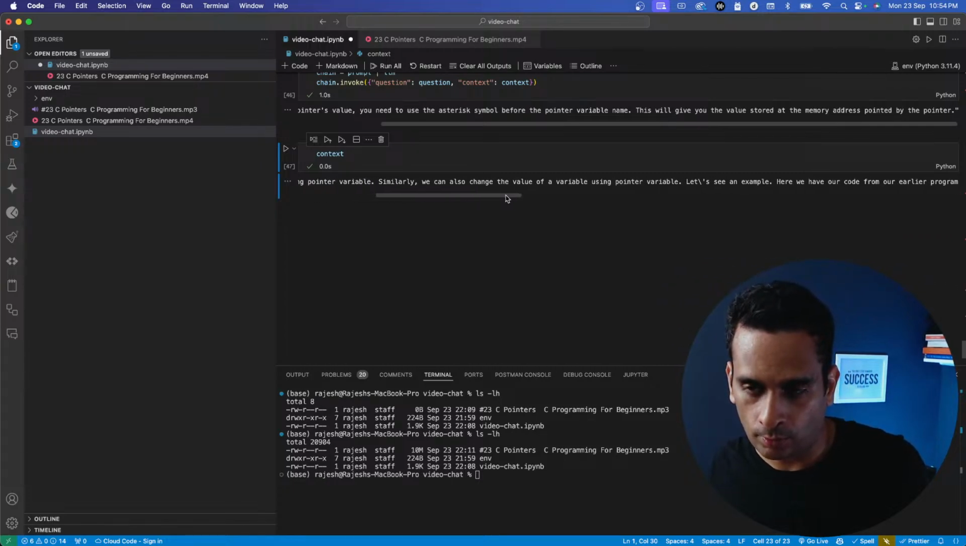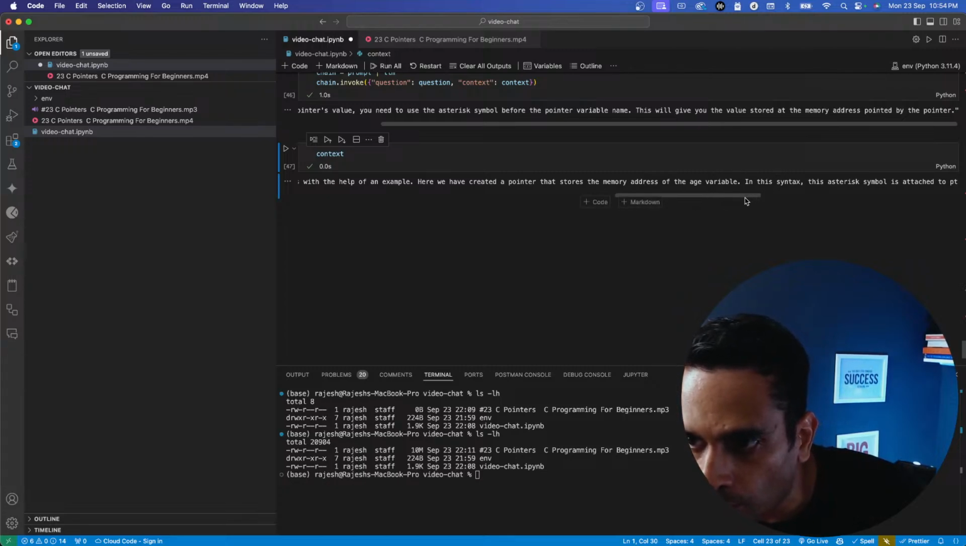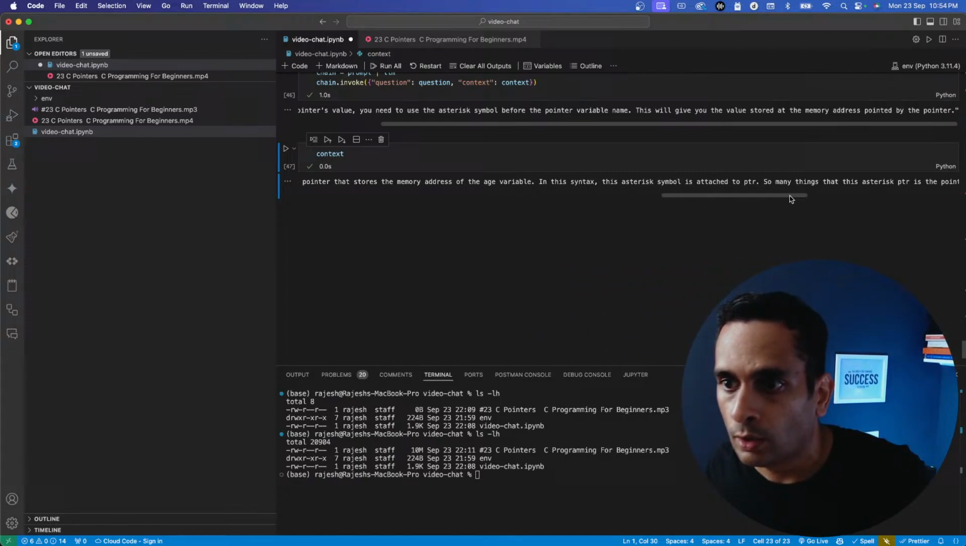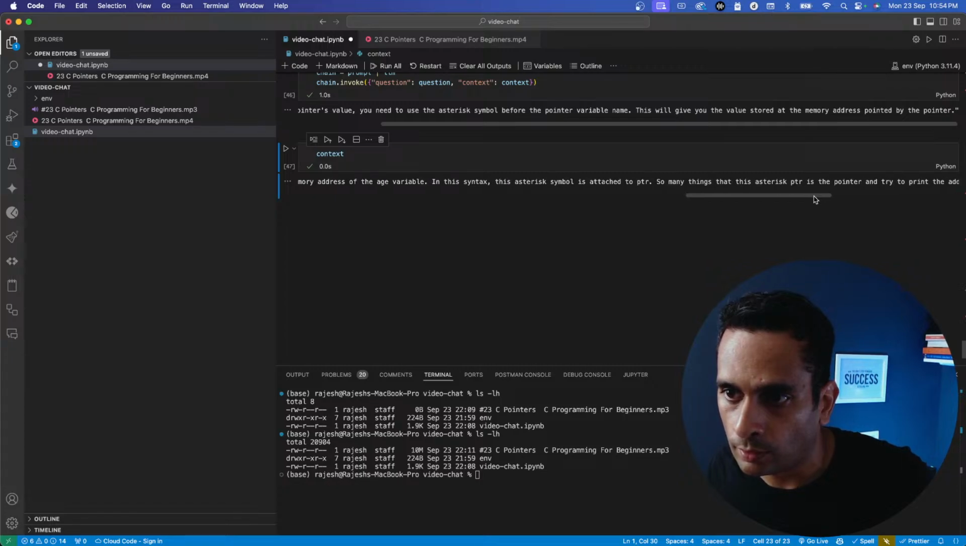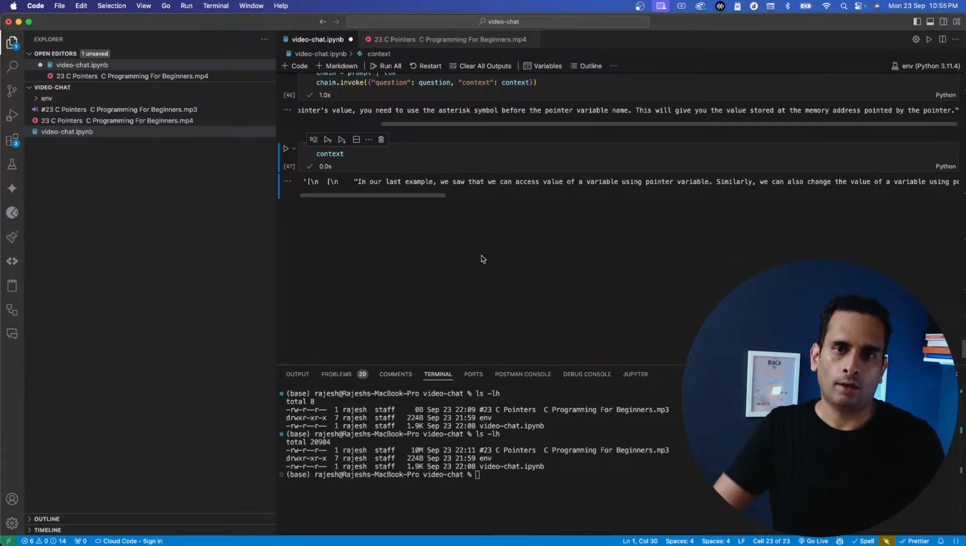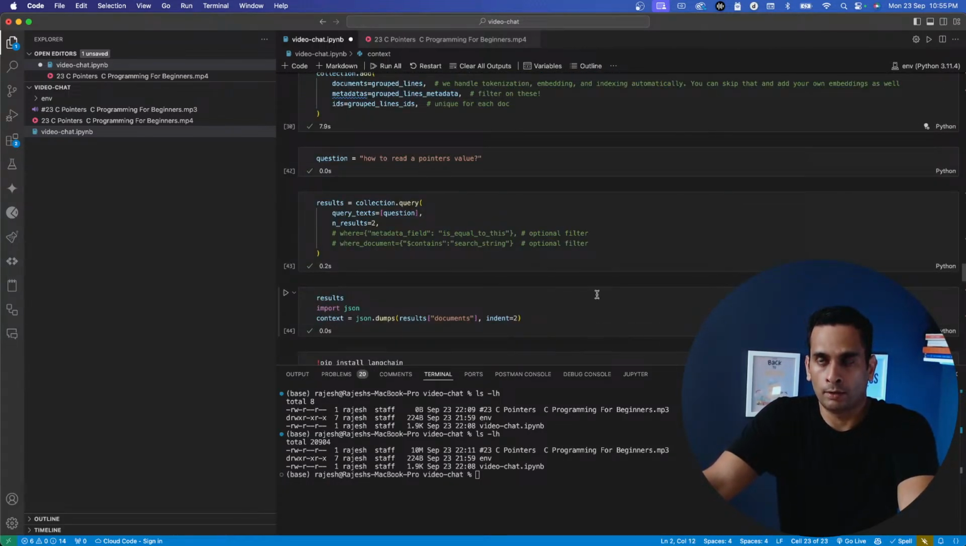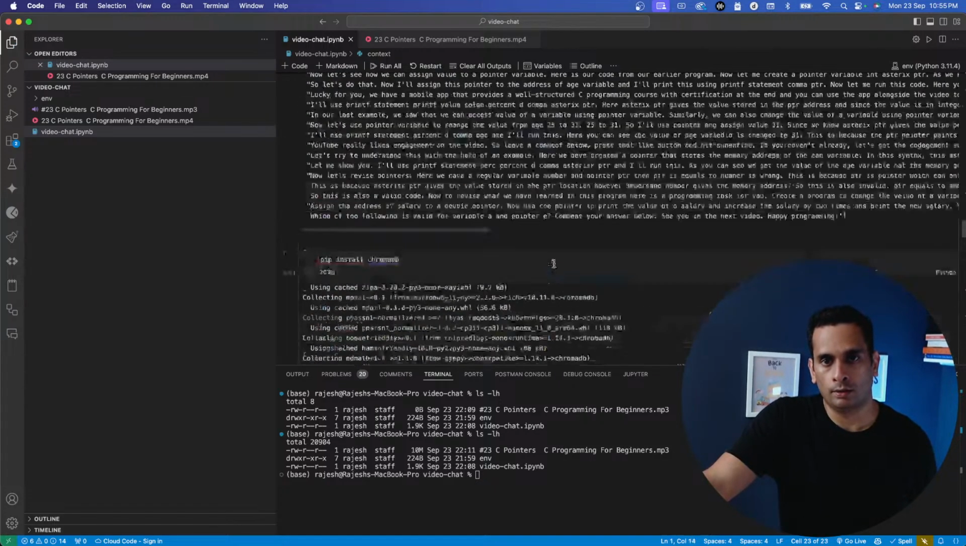Similarly, we can change the value of the variable using the pointer variable. With the help of the example, here we created a pointer, this was the memory address of the age variable. In this, the asterisk symbol is attached to the pointer. So it's giving the right kind of information, of course. With a better model for embedding in ChromaDB and a better breaking of information, we can definitely improve the system a lot.